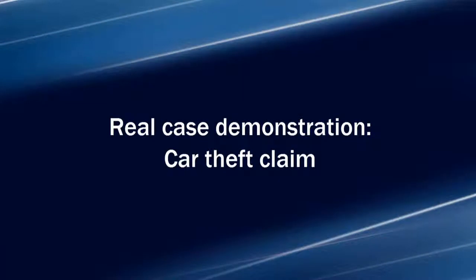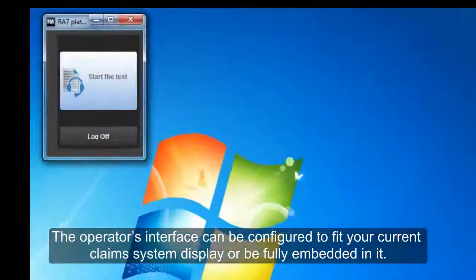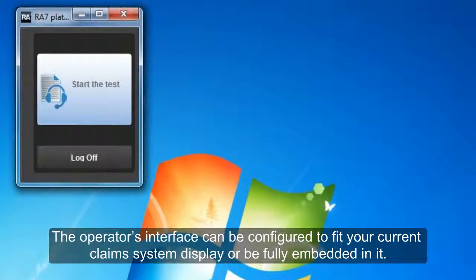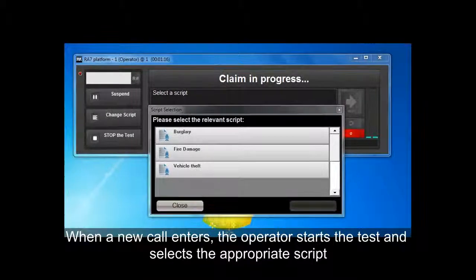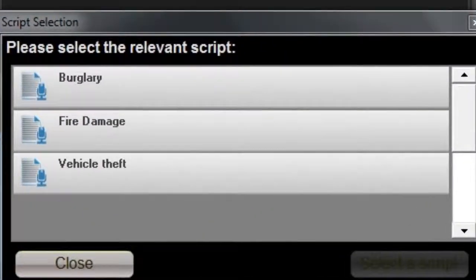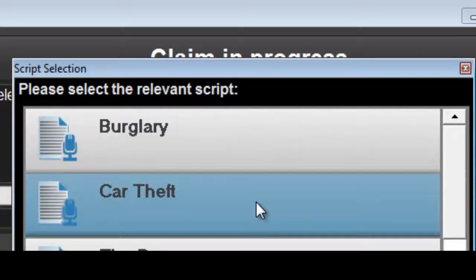For demonstration, I will use a real car theft claim call that came to one of our customers. We start with the operator in the contact center. The RA7 operator interface can be configured to fit your current claim system display or be fully embedded into your claim system. When a new claim call enters the contact center, the operator starts by selecting the appropriate conversation script for this claim. In this example, it will be a car theft script.